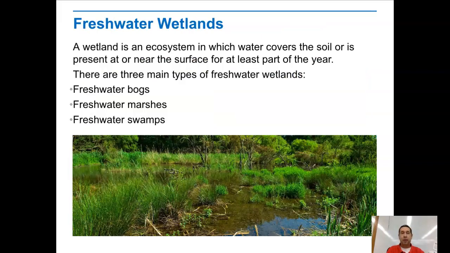Wetlands are really important. A wetland is an ecosystem in which water covers the soil or is present at or near the surface for at least part of the year. And there are three main kinds of freshwater wetlands. You got the bogs, where the soil is kind of moist all year long. You got a marsh, and you got the swamps. The swamps probably have the most water, and there's usually a very slow flowing current through the swamp. Whereas bogs and marshes, the water doesn't really move much.